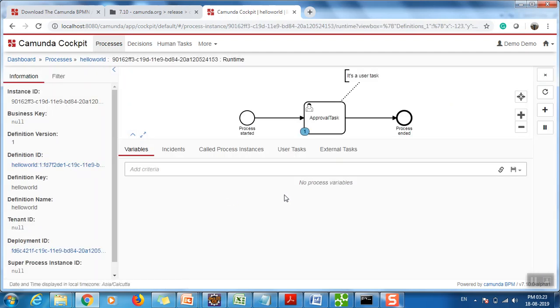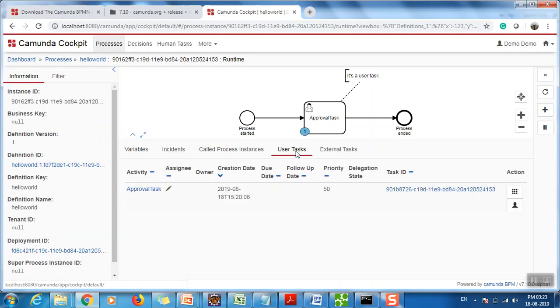It will provide you all the details related to this particular process instance. I can have some associated variables with this, and I can check it over here, but I'm not having any variable right now. Then I can say incident called. We will discuss these things later. Our main focus is on user task, so click on user task.